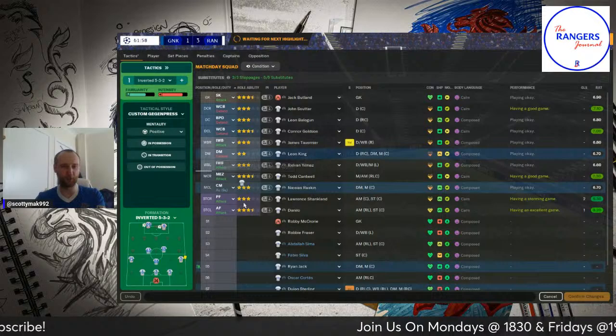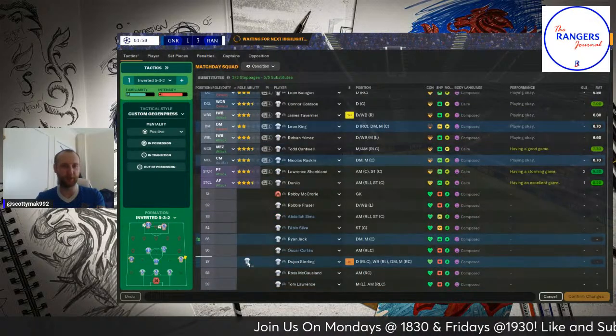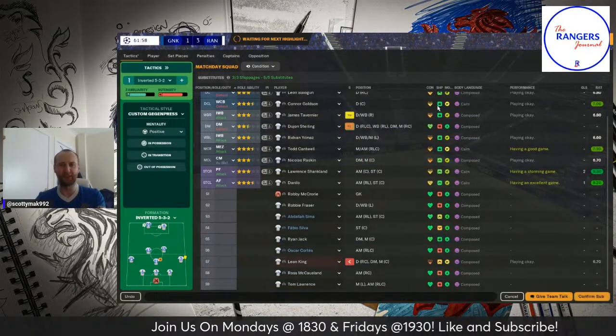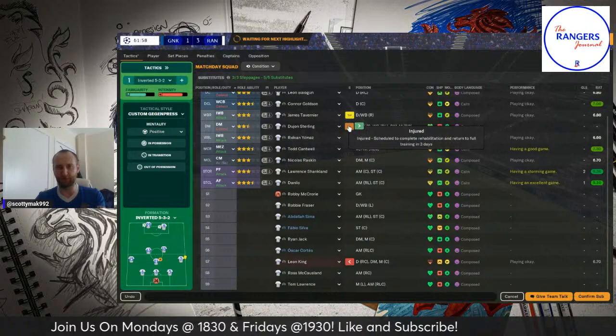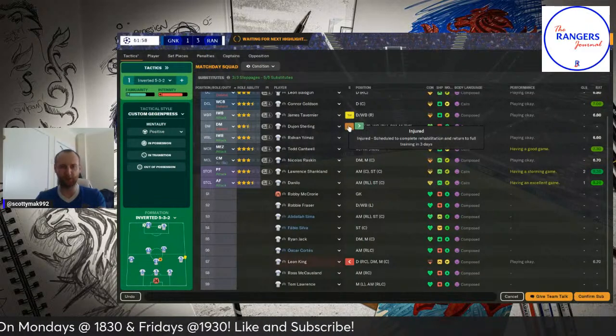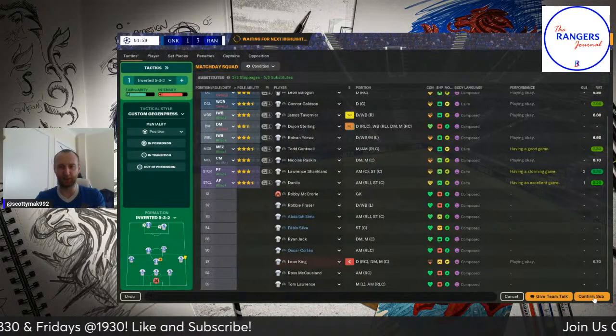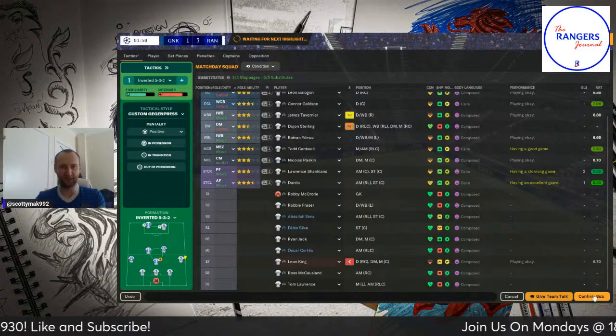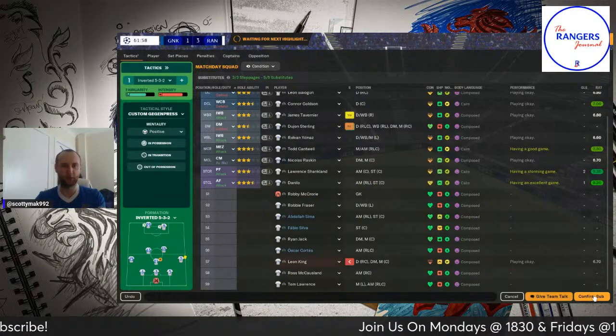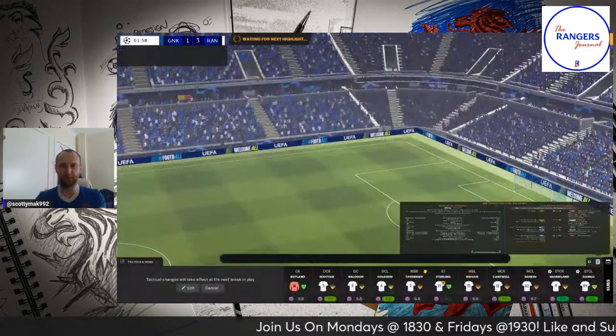Just now I'm going to make a wee change. I'm going to bring Dujon Sterling in for Leon King. He's injured, but he's only got 3 days left in his rehab. So I think it's worth the risk bringing him in. Sooner we get this guy developed in every position going, the much more fun this series is going to be.